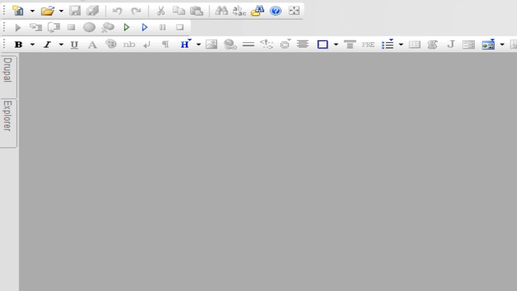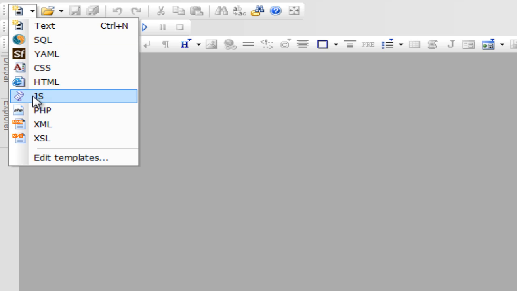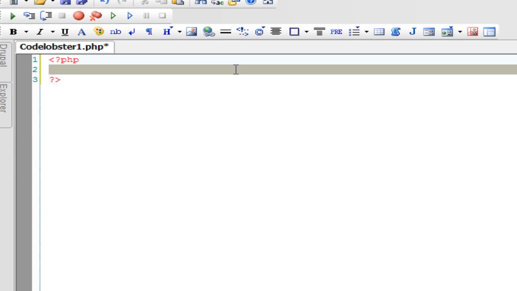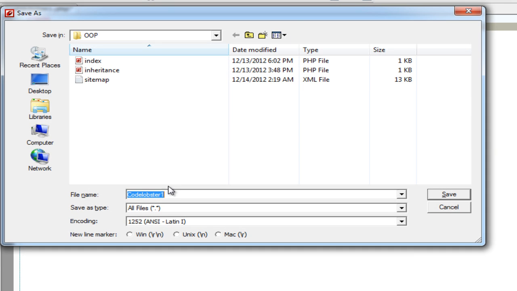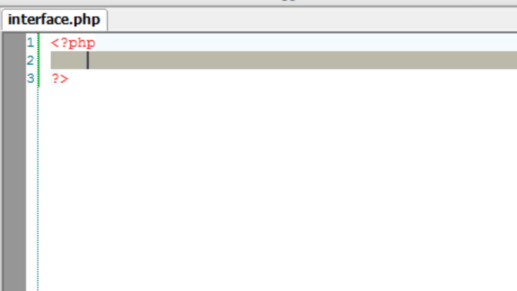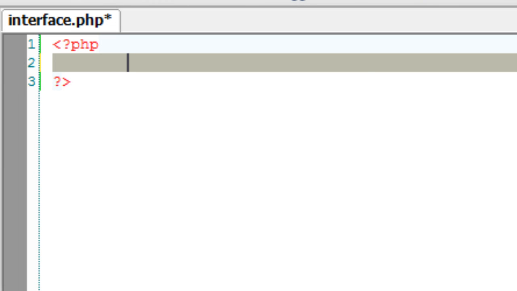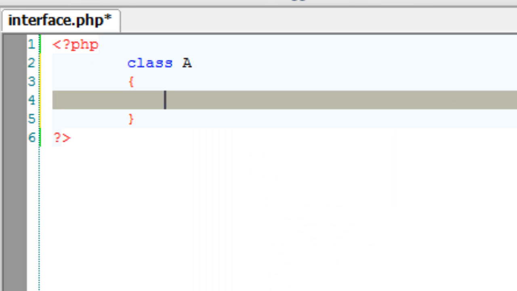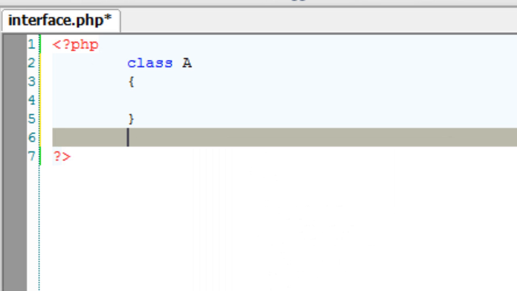Today let's see interfaces in object-oriented PHP. I'll save the file as interface.php. Okay, as usual, we declare a class. Class is a keyword, A is the name of the class.